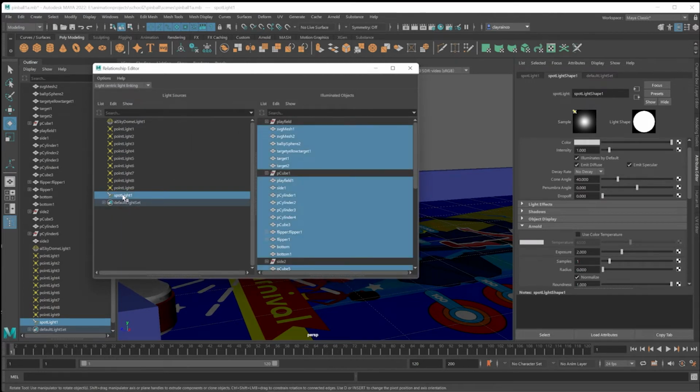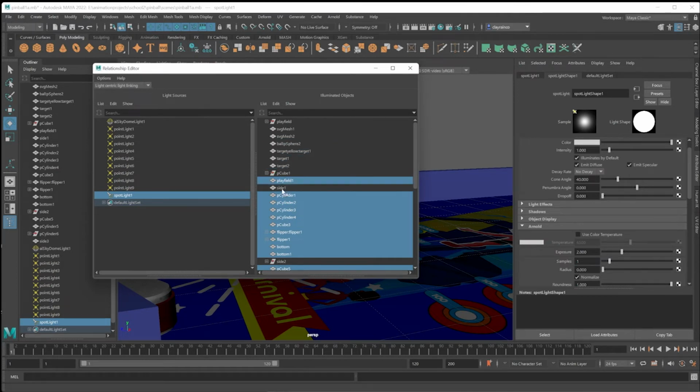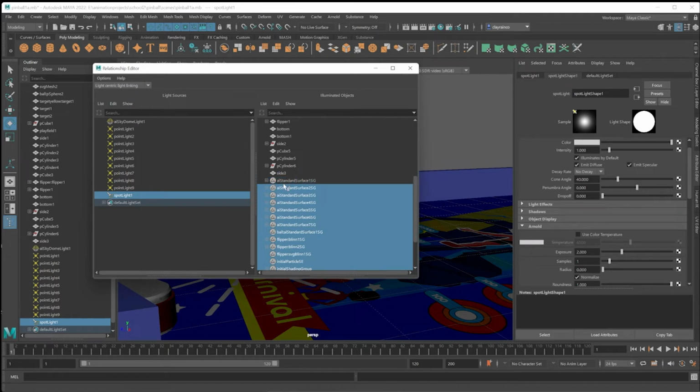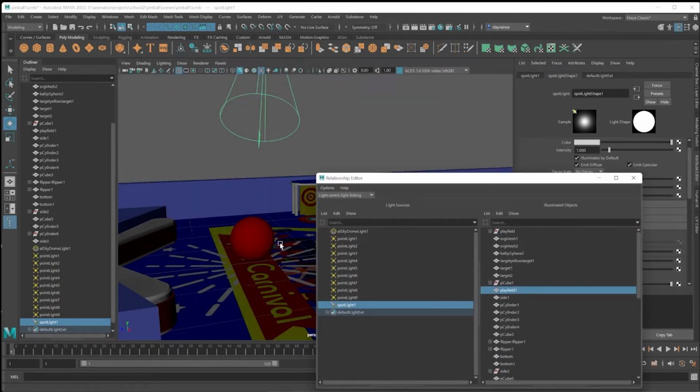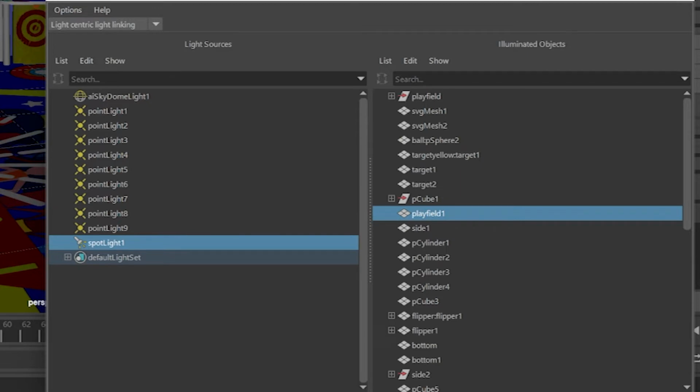You can select the spotlight, and it shows everything that the spotlight affects. If you want to exclude objects, just click on those objects. I'm going to leave the play field on, and then I'll flip it so it only shows the pinball. When you're done with this, I reselected the play field because I accidentally deselected it. And now when I render, the ball won't have light on it, but the play field will.